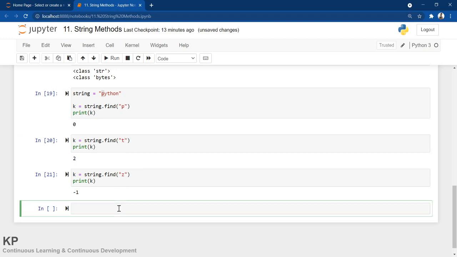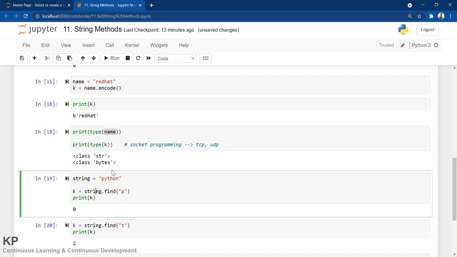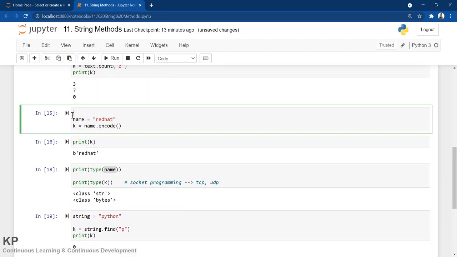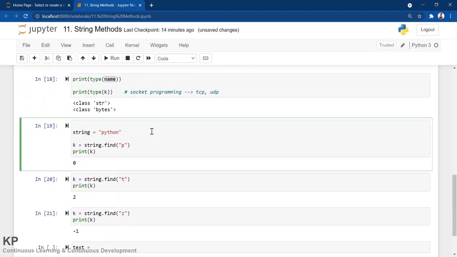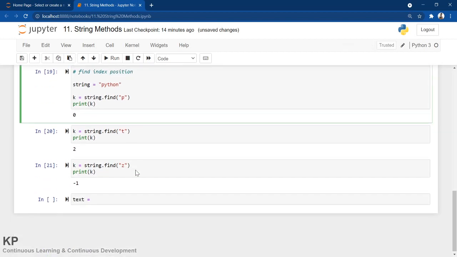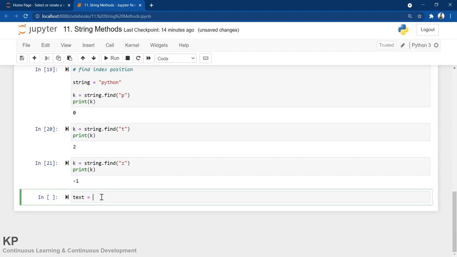So suppose I am doing text equals to, okay, let me write here, this gives byte type of data, string to byte, and here we are finding the index position, find index position, okay. And after showing the example, I will write, okay.